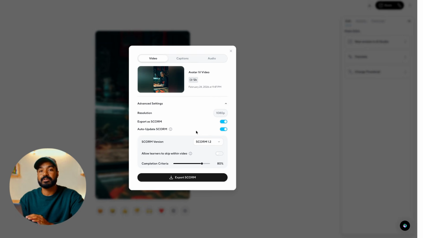After that, set the completion threshold. This determines how much of the video a learner must watch for the lesson to be marked complete in the LMS. For example, if you set the slider to 80%, learners will need to watch at least 80% of the video to complete the course.